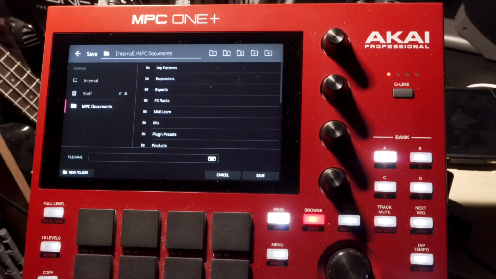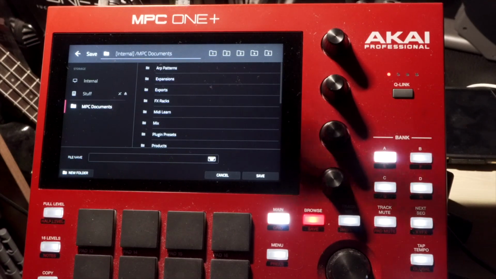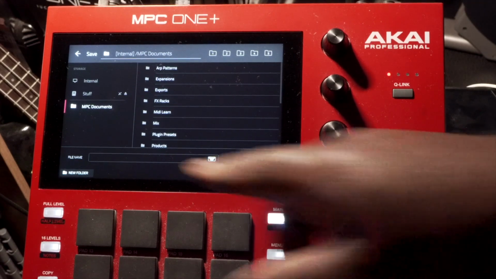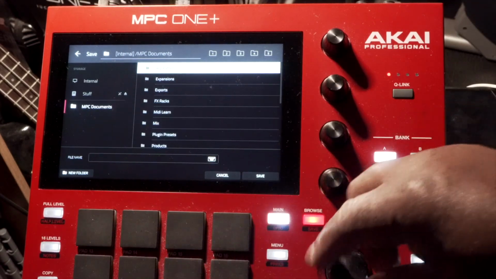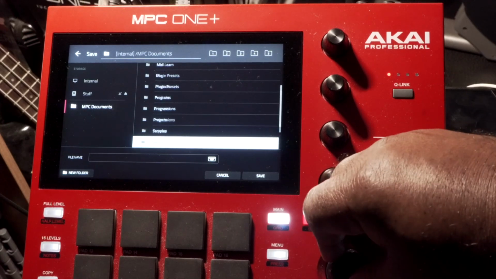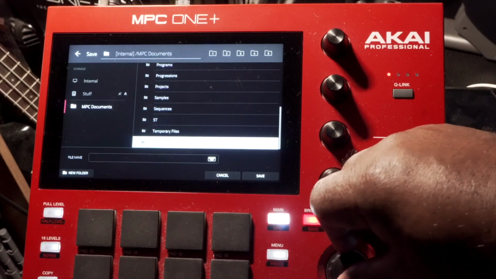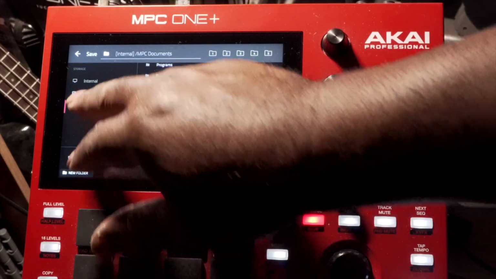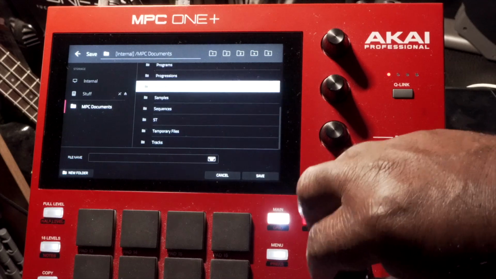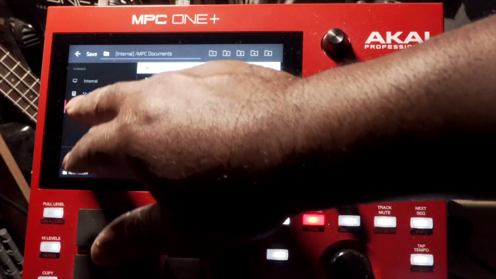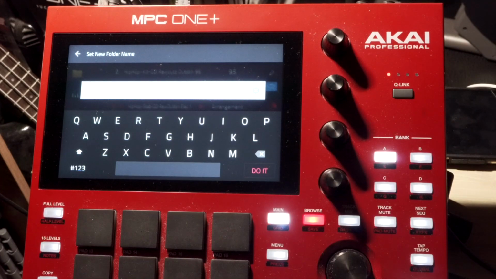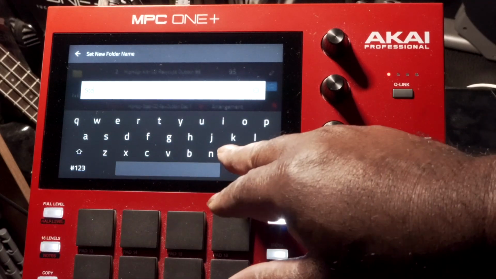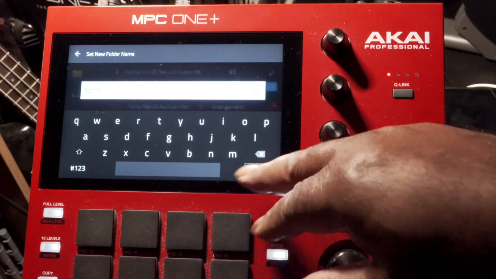But I have to have a destination, a place to store these files. To do that, I can select internal or external. In this case, I always prefer to save to my MPC hard drive internally and then send it someplace else, just so I know where it's at. So I'll come down here, looking for the folder for stems. No such thing here, so I'm just going to make a brand new folder. I'll make sure I'm in MPC documents, press new folder, and name this folder stems. There you go, and press do it.